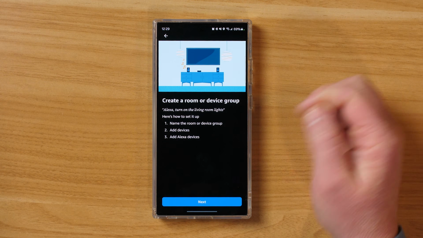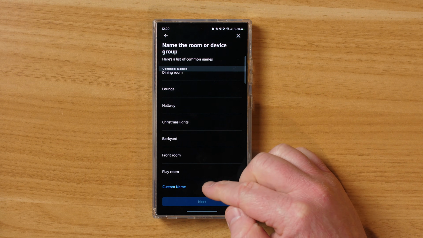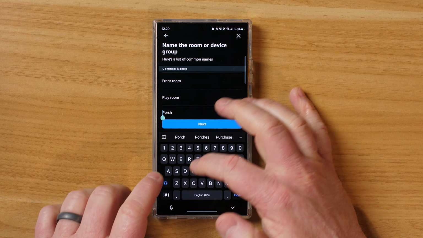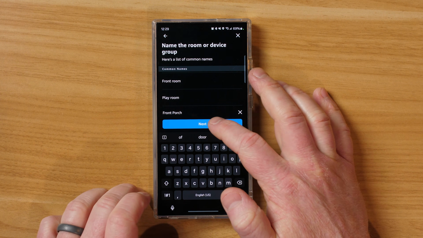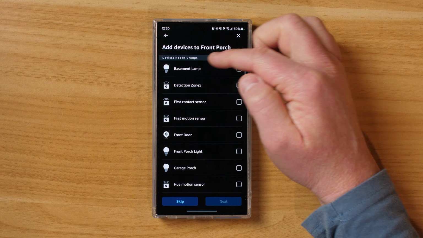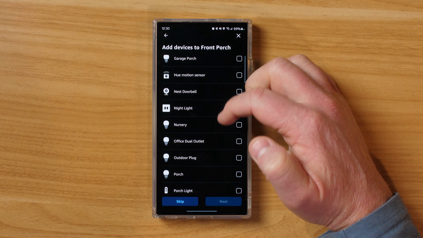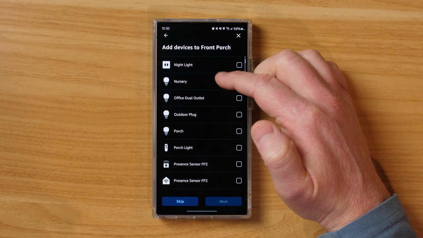Here we're going to create a room, and this one we are going to name Porch. So we need to do a custom name, or we could call it Front Porch, whatever you want to do. Front Porch. And now it's showing all the devices that are not in groups. So whenever you create a new room, you can see this. There's no other way to see just this list.